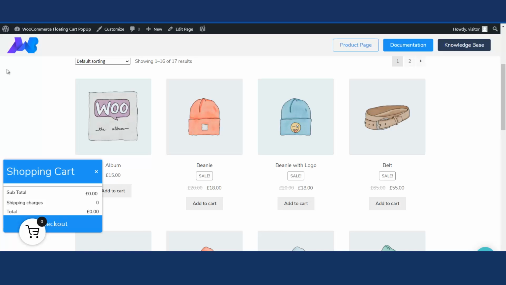Now let's proceed further. In the floating cart, as I've opened it, the first section that you can see over here is the heading. This is the heading text. It can completely be changed. By default you are able to see the text which is shopping cart that will be available to your customers. Next is subtotal, shipping charges, total. Right now we cannot see the values over here because we have not added the products.